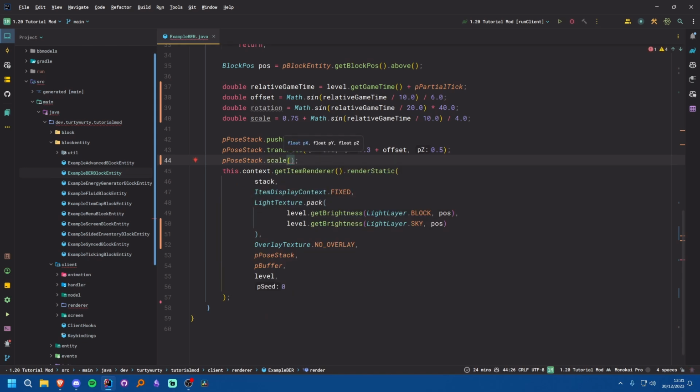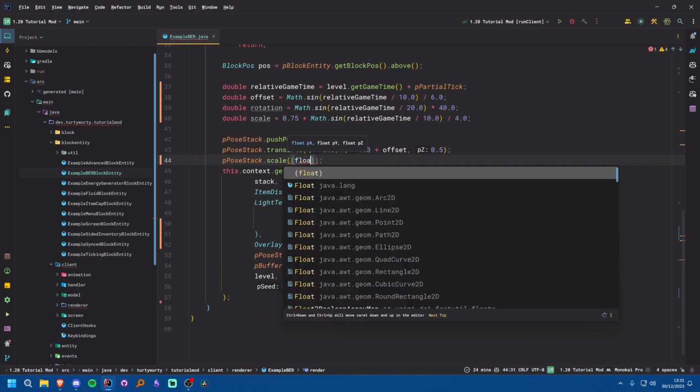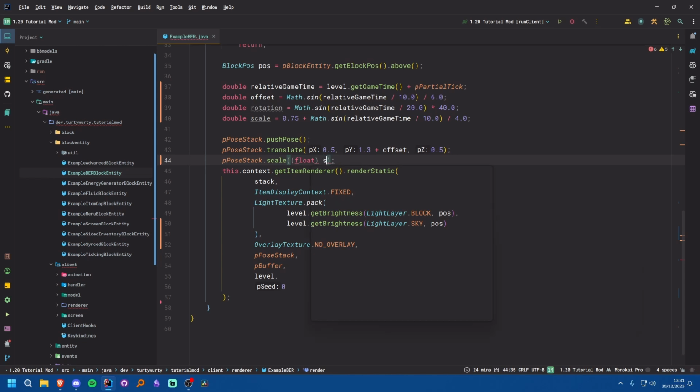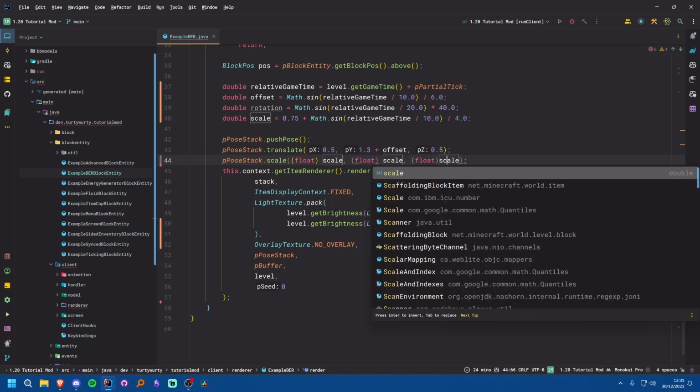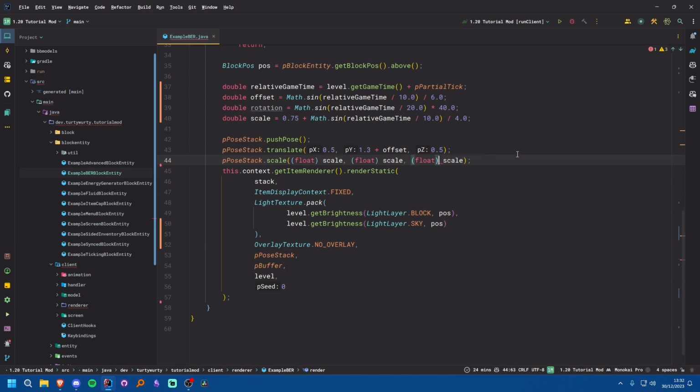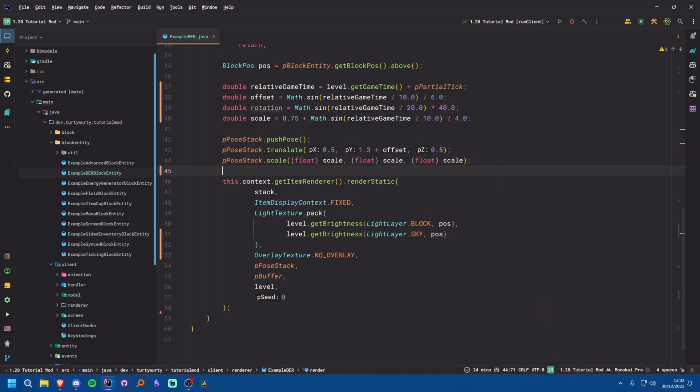Then I'm going to scale it a little bit, so I'm going to do poseStack.scale, and I'm going to need to cast these to floats, but we can pass in the scale for all three of these. So float scale and then float scale. There we go.